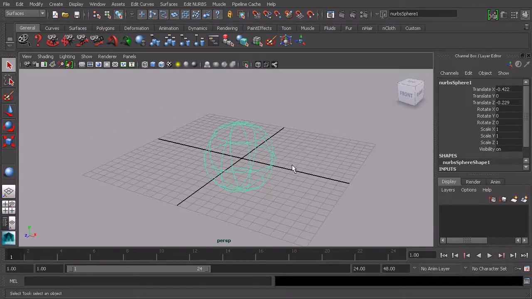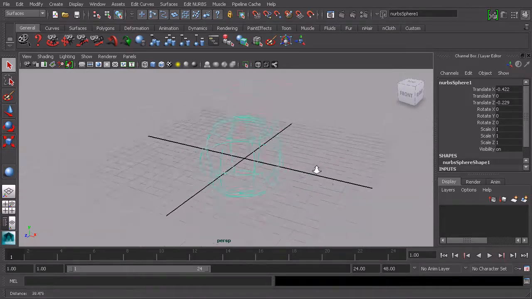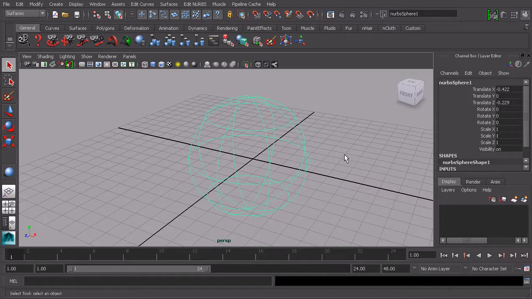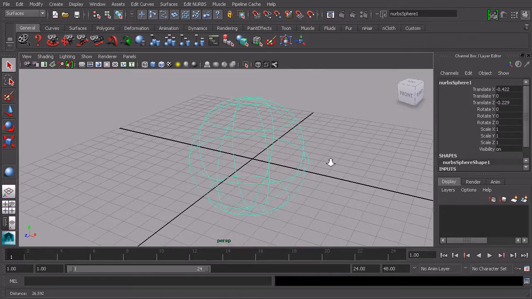Now if I'd like to move in and out, or dolly in and out towards the model or away from the model, I can hold down Alt and use the right mouse button. Okay, now this works on a 3-button mouse. You can also use the left and middle mouse buttons together as well to move in and out.